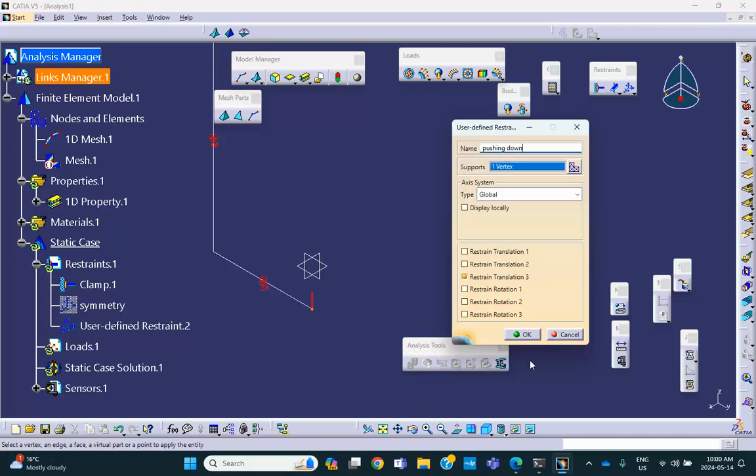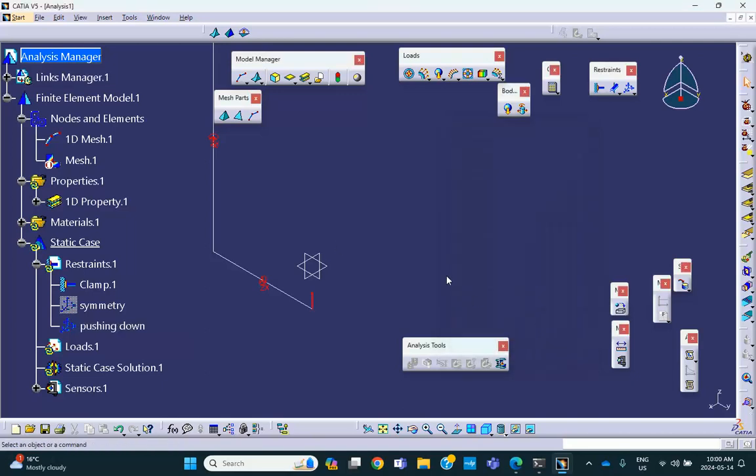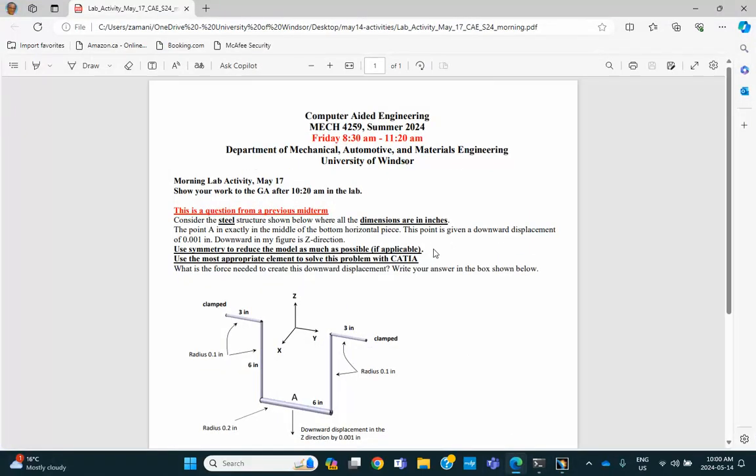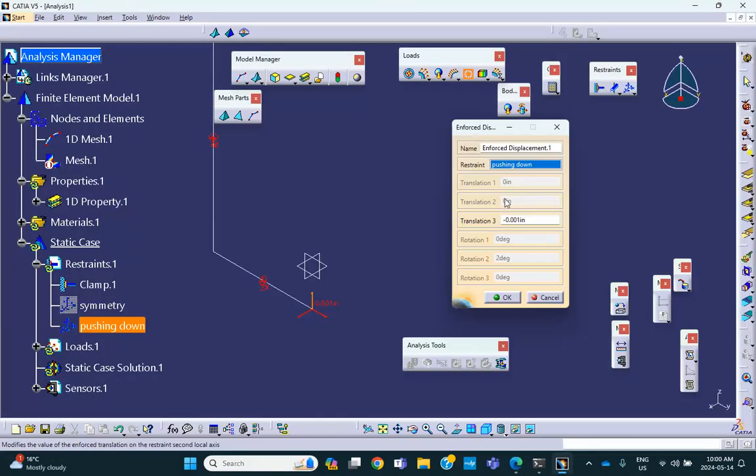Okay, very good. And now we can change it using enforced displacement right here. You select that and you say downward displacement of 0.001, negative 0.001. Yep, that's good. It just happens to be the right value because that's what I did in a different problem. So just coincidentally, it happens to be correct.